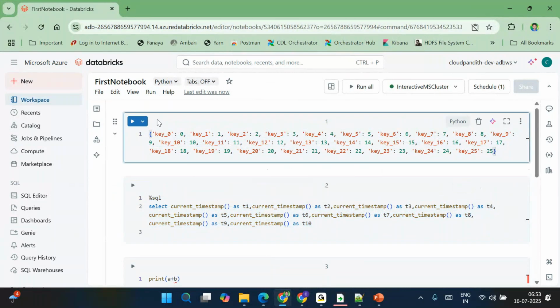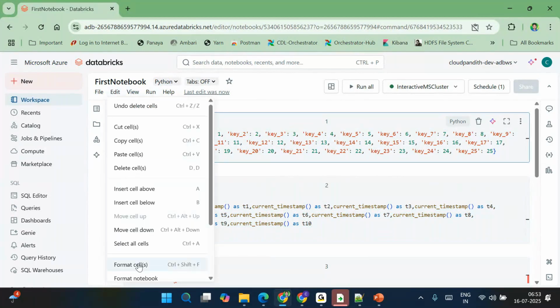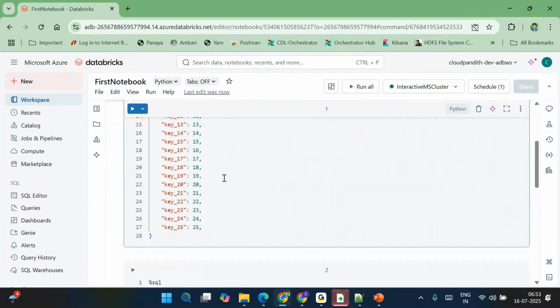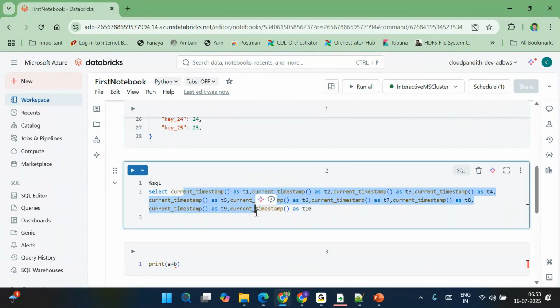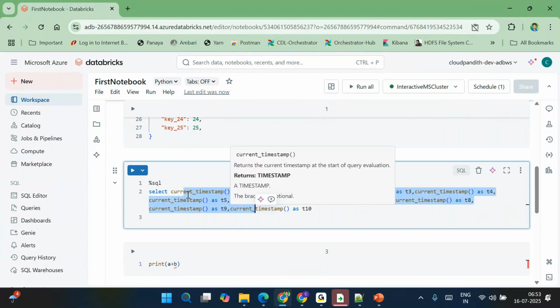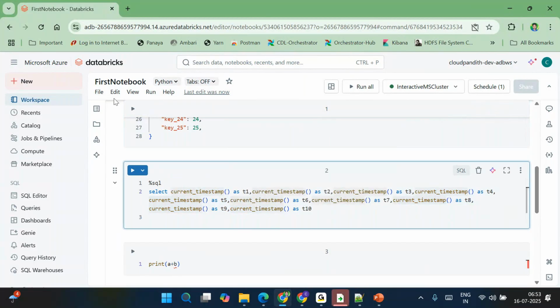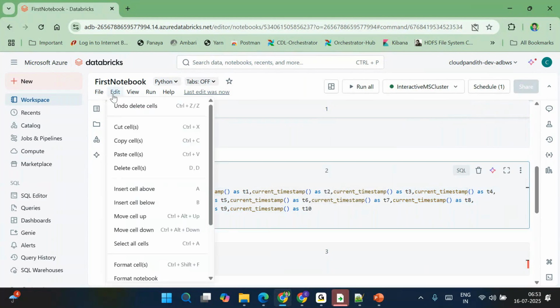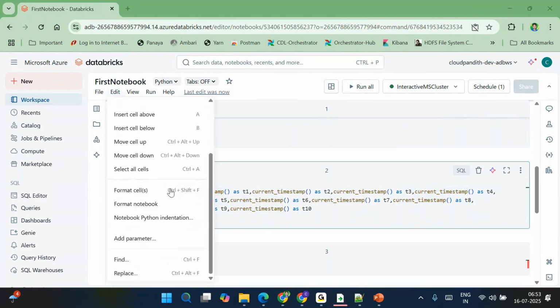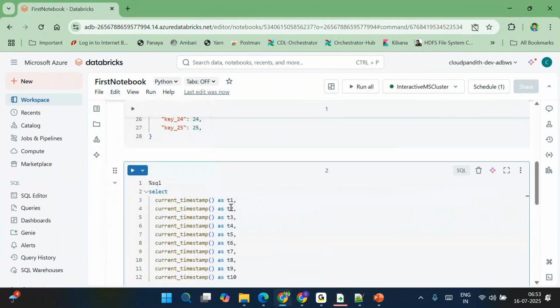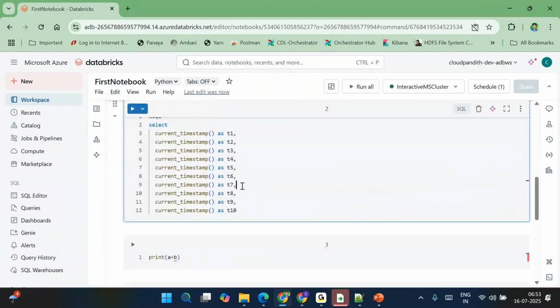Now what I wanted to show you is, for example, if I keep my cursor here and say format cell, it formats only this cell. It is not formatting this one, right? Again, I need to keep the cursor here and say format cell. So it formatted the SQL as well, correct?